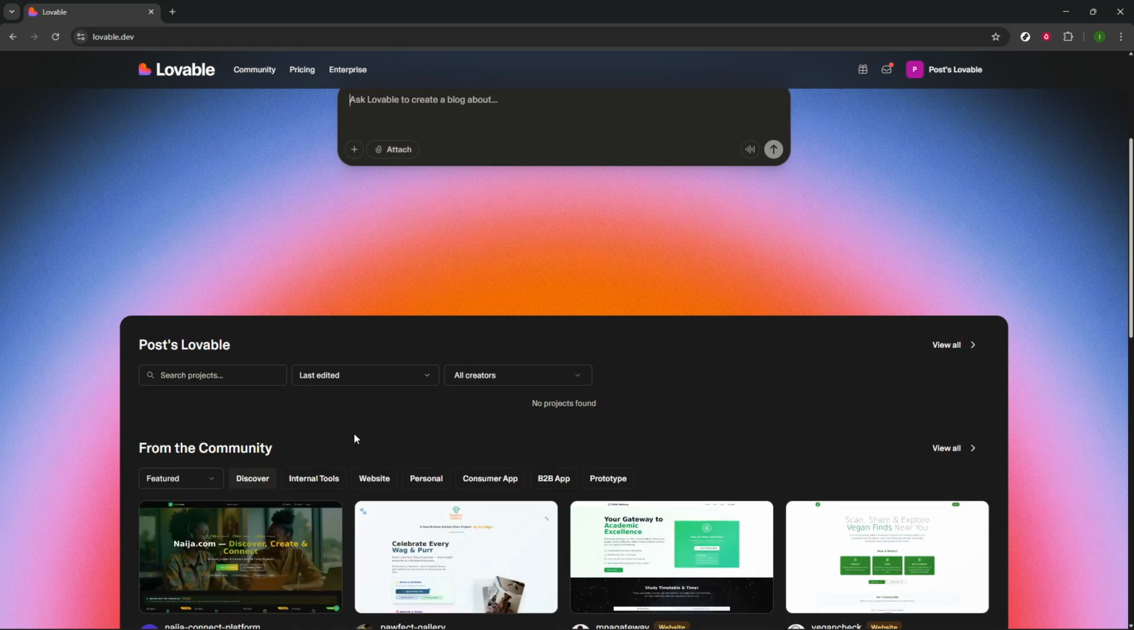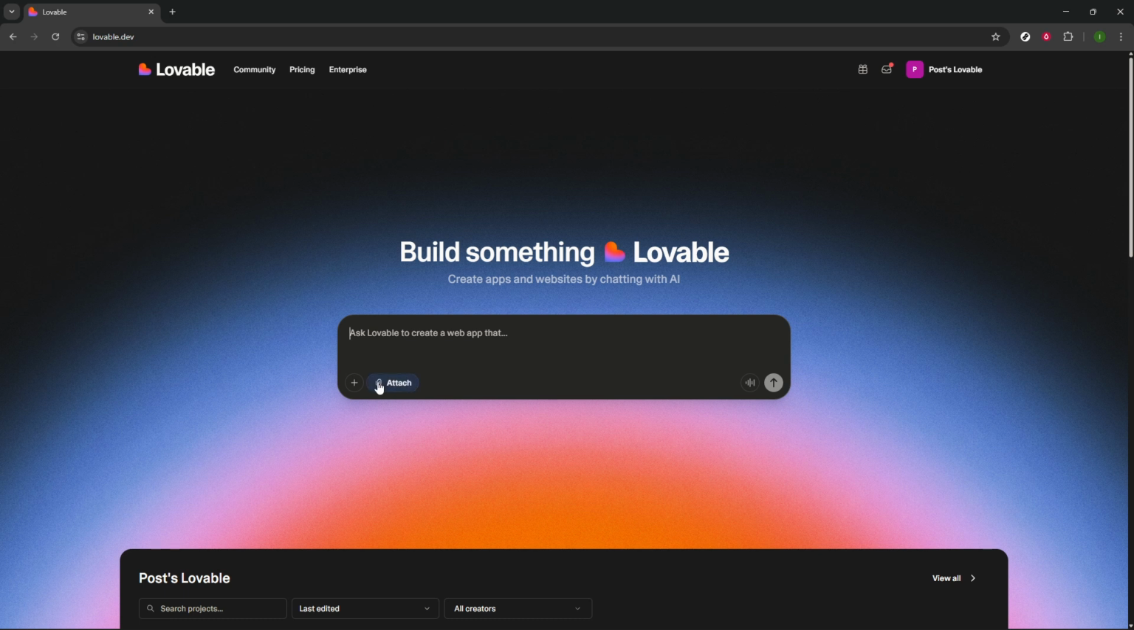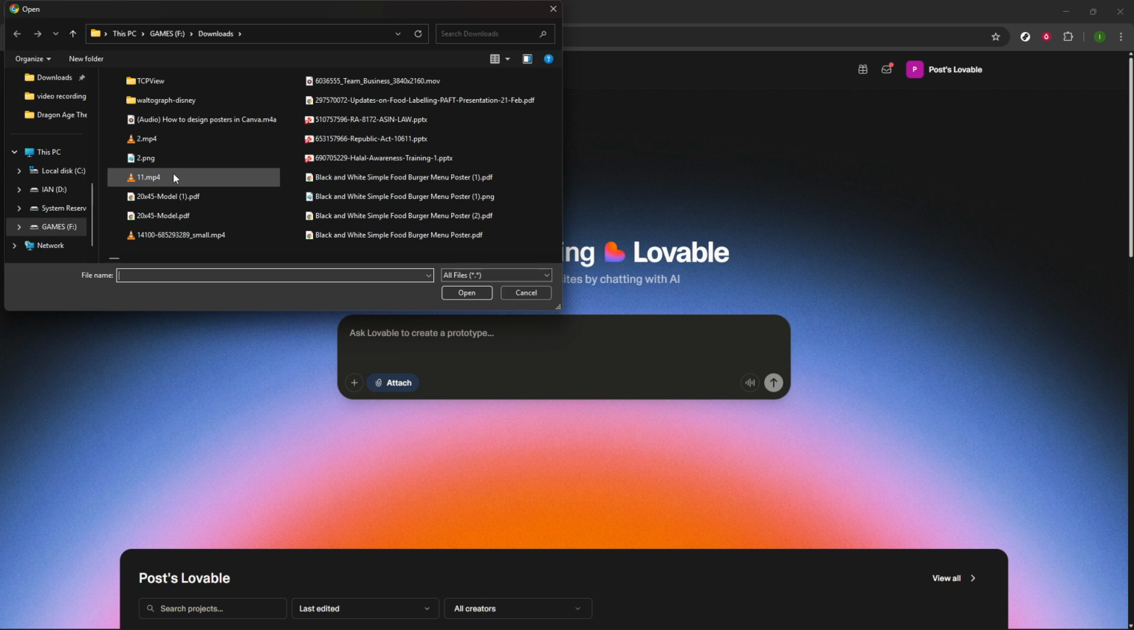You should see an option labeled Attach on the screen. By clicking on this, you indicate to the platform that you wish to include additional files or assets in your project. This is crucial for incorporating external elements like images into your work.